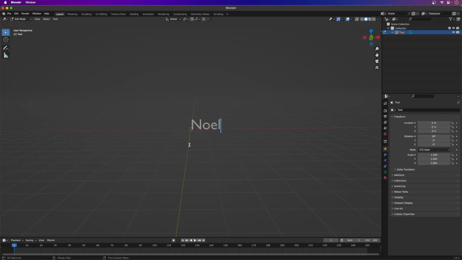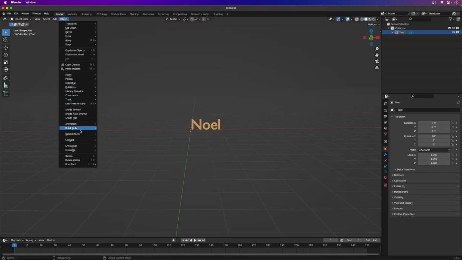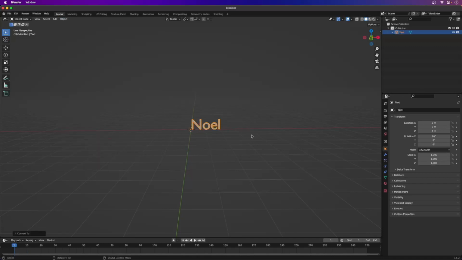Okay, so now I'll go into object mode and I'll just rotate this on the x-axis by 90 degrees. Now, if I go into edit mode, you can see there's not really any options other than these. That's because this is a text, not a mesh, so we can't extrude it. So I'll just go back to object mode and I'll show you how to make it a mesh. I'll go to object and there is convert. Now you can convert it to a mesh.